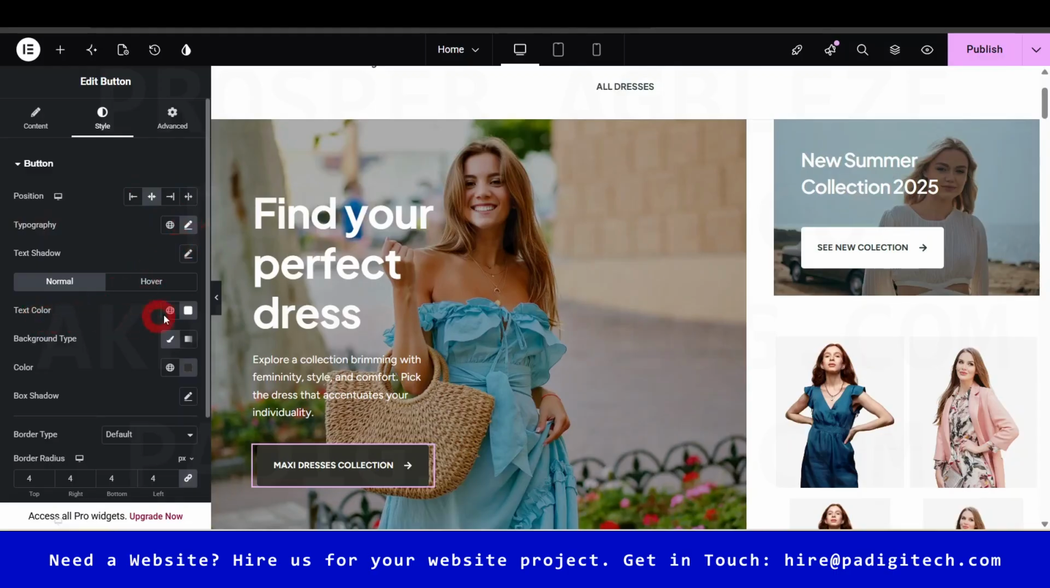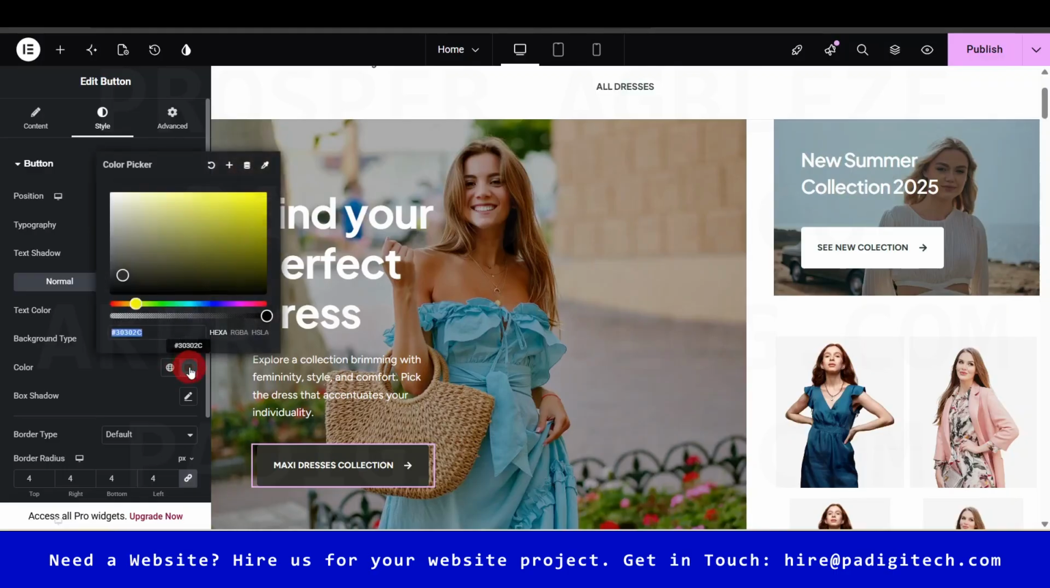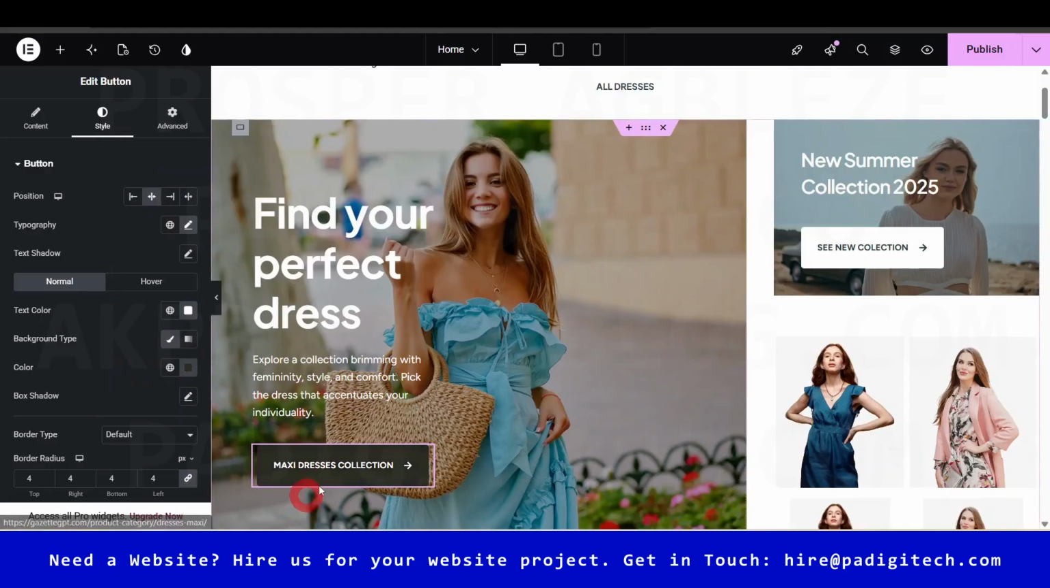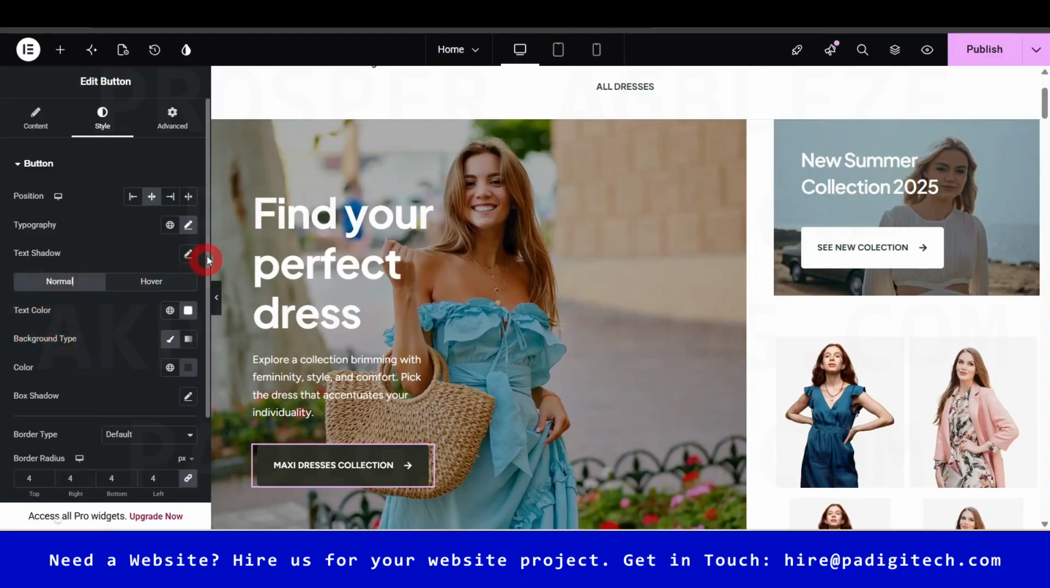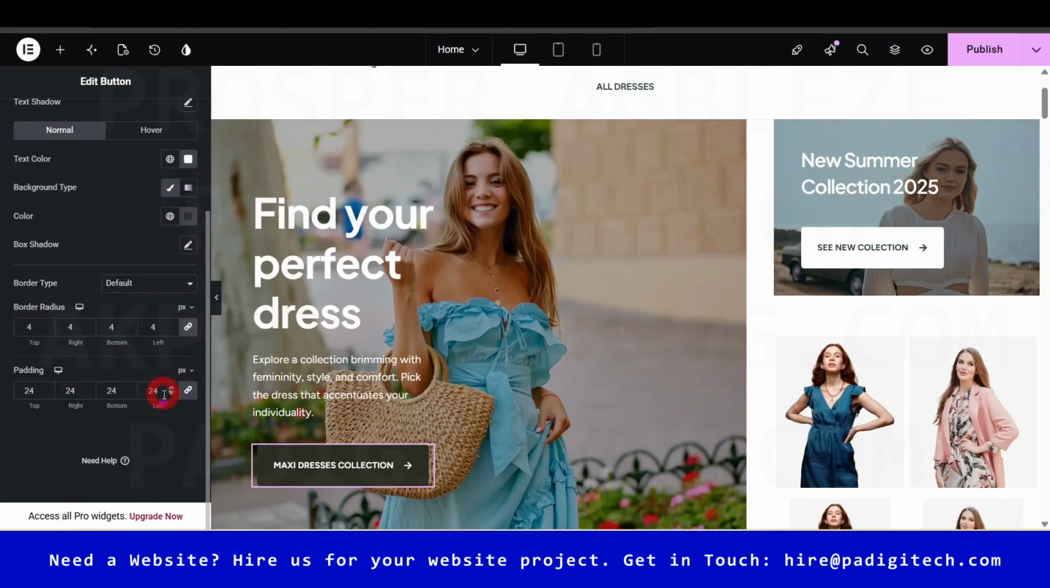You can see the text color is set to white, and the background color is set to this shade. Maybe I want to change it to another color now. So you can see it right here. This is how you can play around with the colors. If you see the hover effect, if I hover over it now, the color becomes darker. So I select hover, then I can change the text color, the background color, and all of this. So this is it right here.